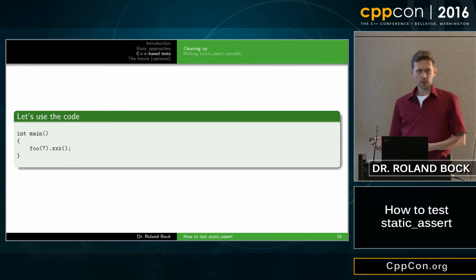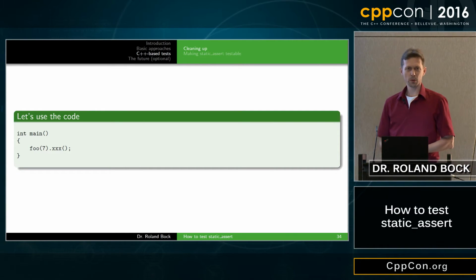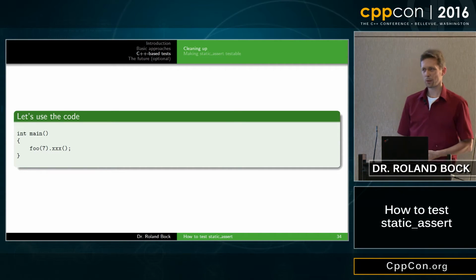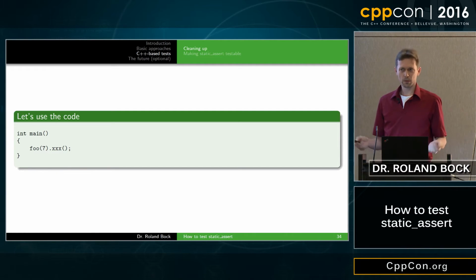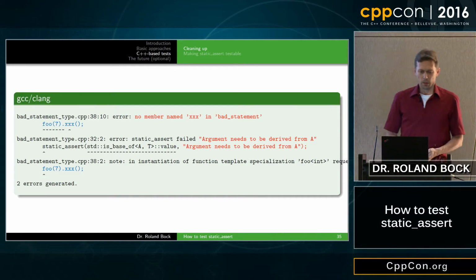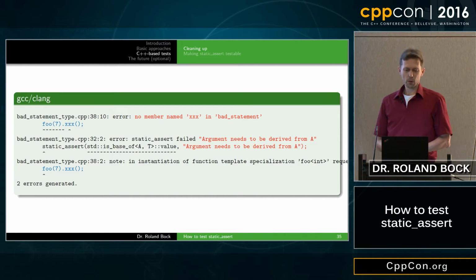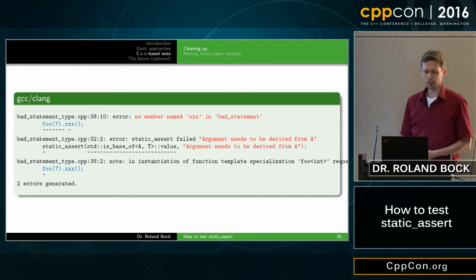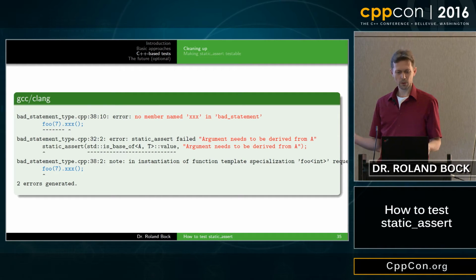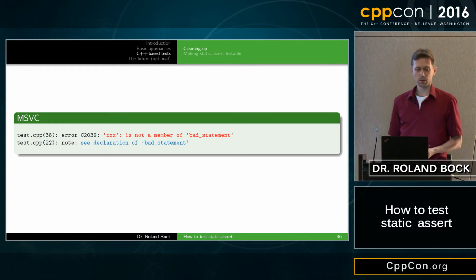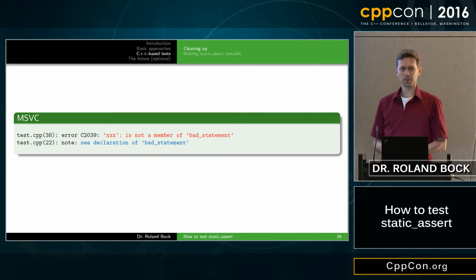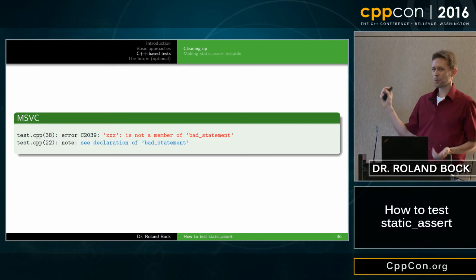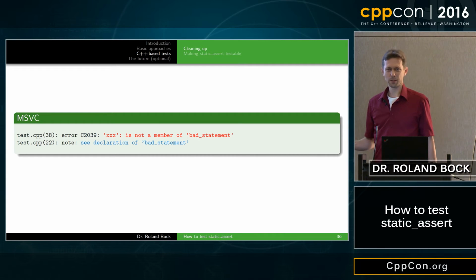Right. So when we use this code and we're doing something stupid, so we call the function with an int, and then we do something with the result, something that is also not working because it's broken anyway, then GCC and Clang say, okay, well, there's no XXX in bad statement. Okay, that's expected. And there's also the static assert, so everything is cool. MSVC says, well, there is no XXX in bad statement. So we suddenly reproduced, even with this very, very simple case, the situation that MSVC doesn't give us any useful information at all, because that is all that we get.